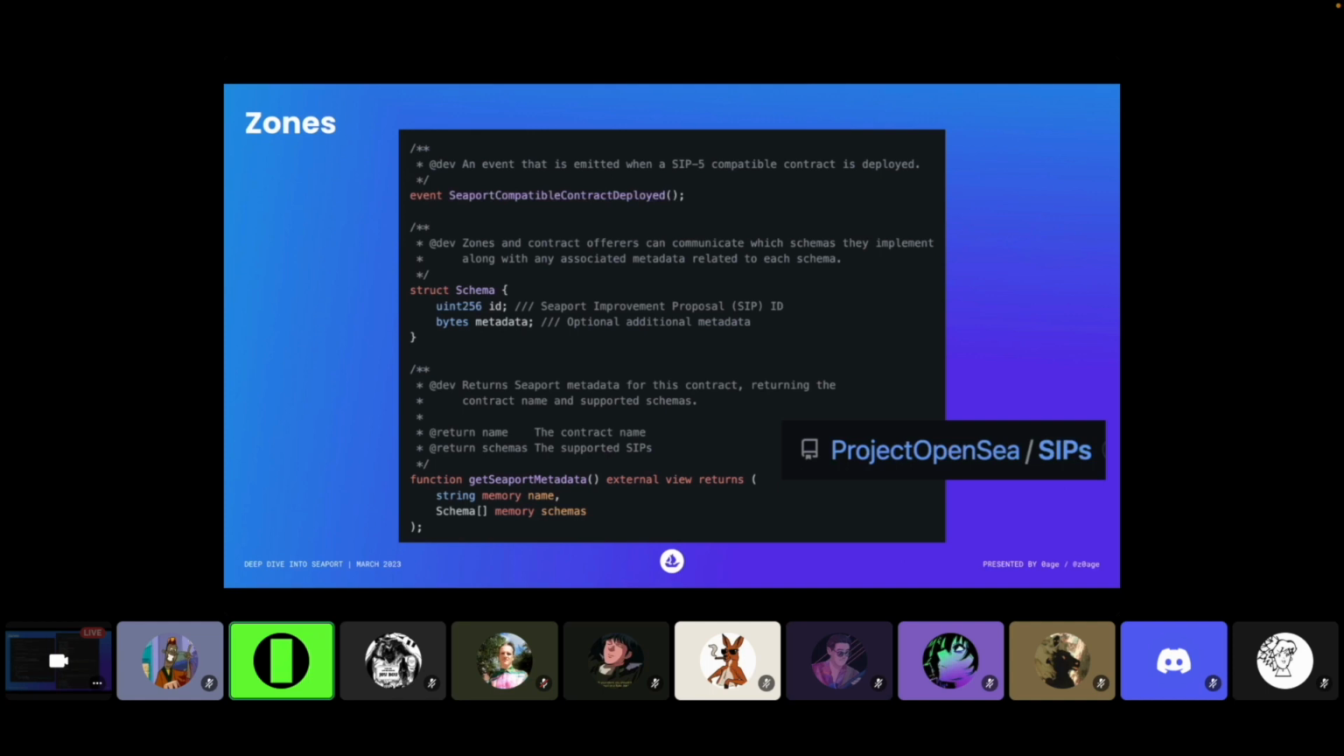So we've announced these SIPs, Seaport Improvement Proposals. And the premise here is that a zone or a contract offerer, we'll get into contract-based listings in a second, implements this getSeaportMetadata function and emits this Seaport compatible contract deployed event to advertise and broadcast that they are compatible with Seaport.